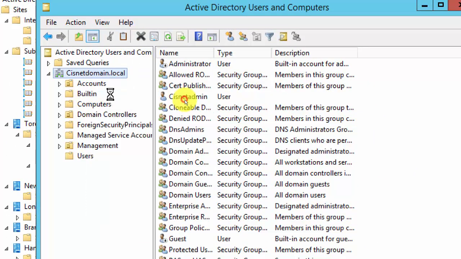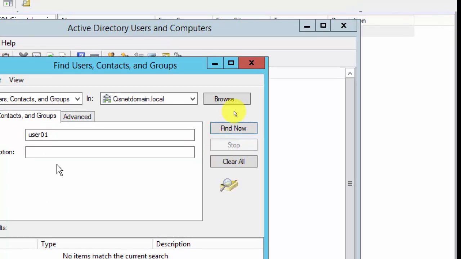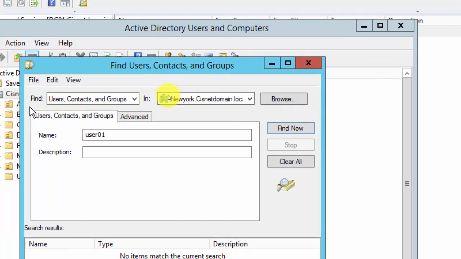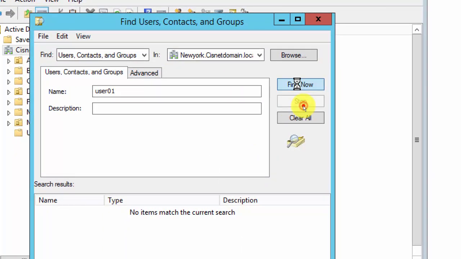If I just search, maybe I created it separately here, and this is just searching sysnet.local, right? User 01. There's no user 01, but there is now a parent and child domain showing here. If I go here, user 01. Why? You don't have access.